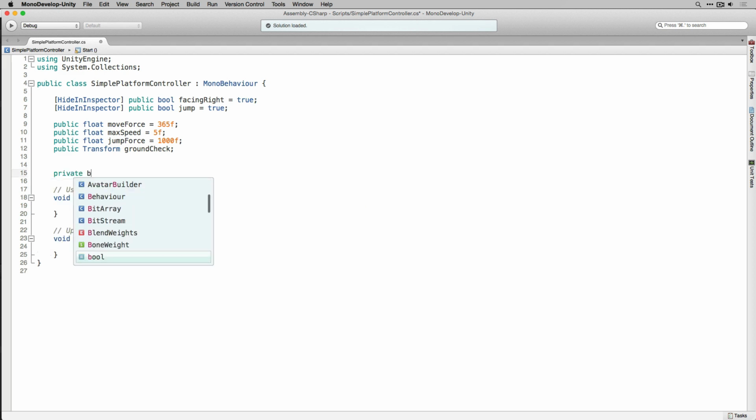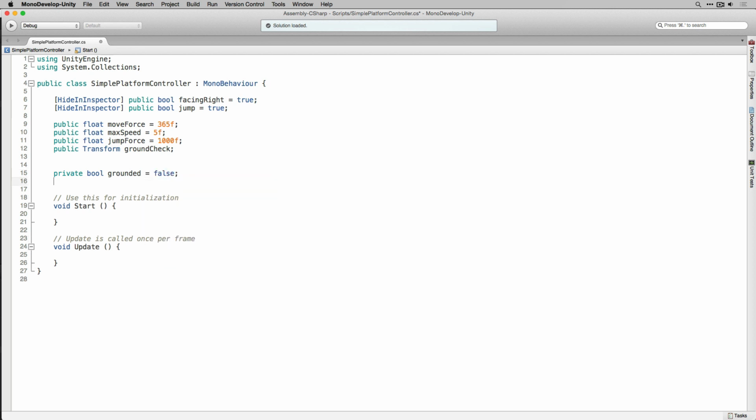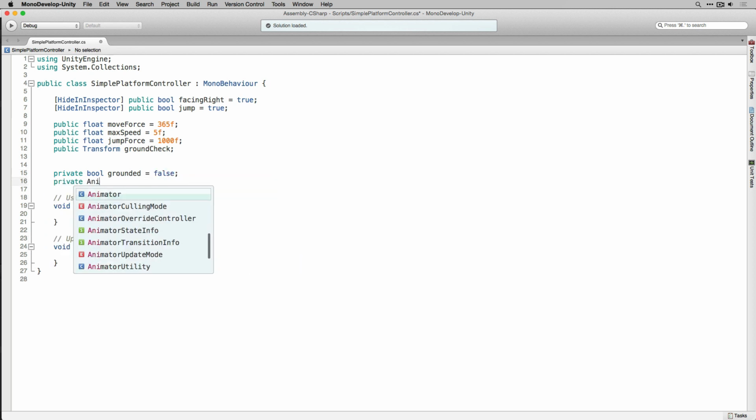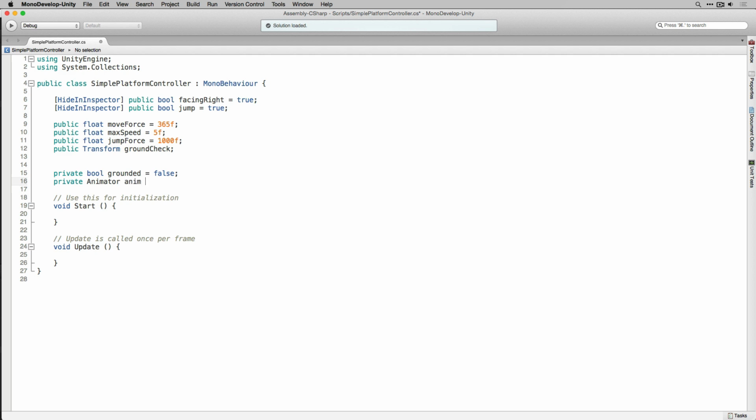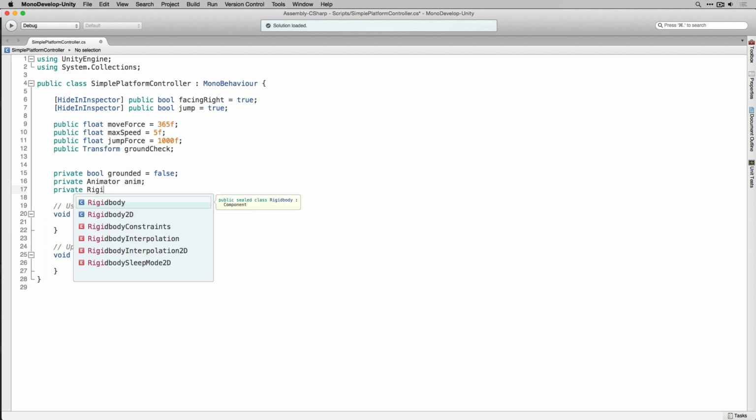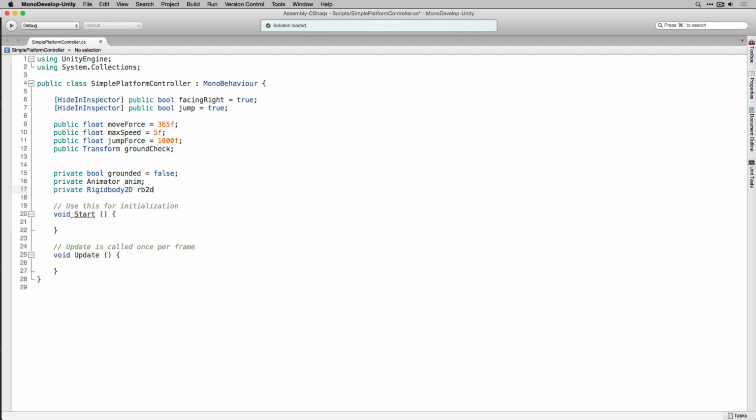Okay, so next we're going to have some private variables. We're going to have a private Boolean called grounded, and we're going to set that to equal false. We're also going to have a private animator called anim, which we're going to use to store a component reference to our animator. And then we're going to have a private rigidbody 2D called RB2D, in which we're going to store a reference to our rigidbody.